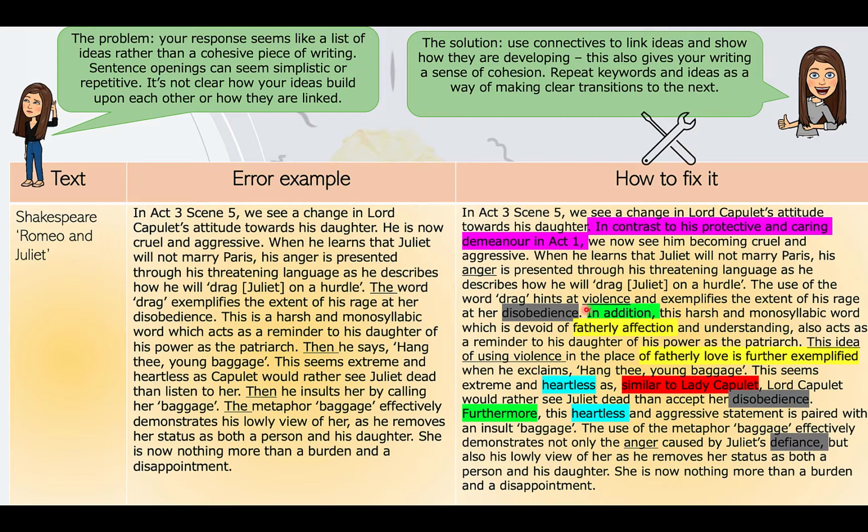There's violence in what he's doing here, in the way that he's speaking to his daughter. So we've acknowledged that. So let's carry it on. By using a transitional phrase, we are showing that we are carrying on an idea that we have already established. And we're also showing how there's a general theme that we have noticed that runs through this. So this idea of using violence in the place of fatherly love is further exemplified when he exclaims.